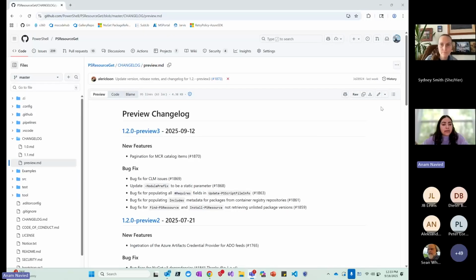We also had a bug fix for using Publish-PSResource on a new machine or a new agent. The module prefix parameter was causing some issues there, but now if you try to do a publish on a new machine, you're able to do that and a repository file is created for you. And the module prefix parameter is checked correctly to see if everything can go forward. We also had some bug fixes for script file infos and getting complete metadata when using a container registry repository. And then lastly, we also had a bug fix for retrieving unlisted package versions.